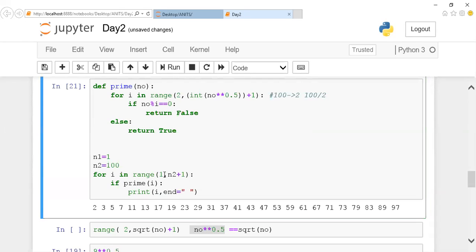Here is a small confusion. If you use a step value, 2 will not be included. You are right, for 2 a separate condition has to be written. So right now let me keep it as such. If you want it more optimized, just print 2 alone separately, then start with 1 plus 2, with a step value of 2.